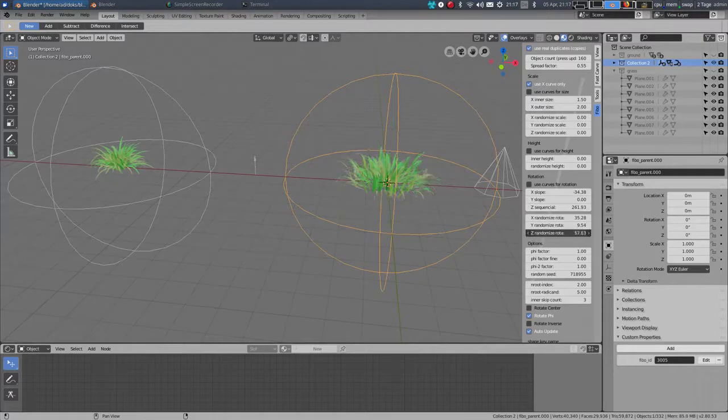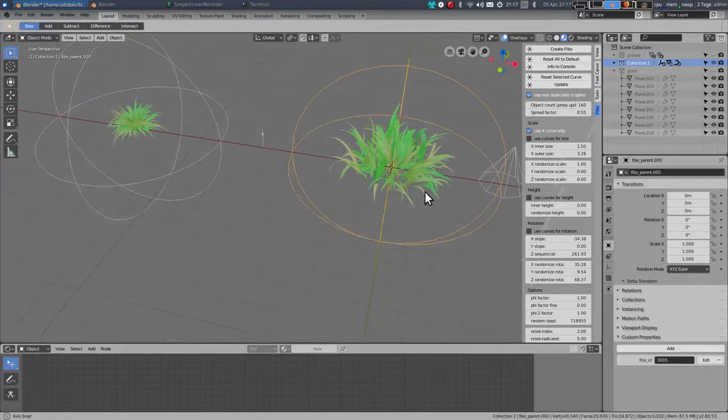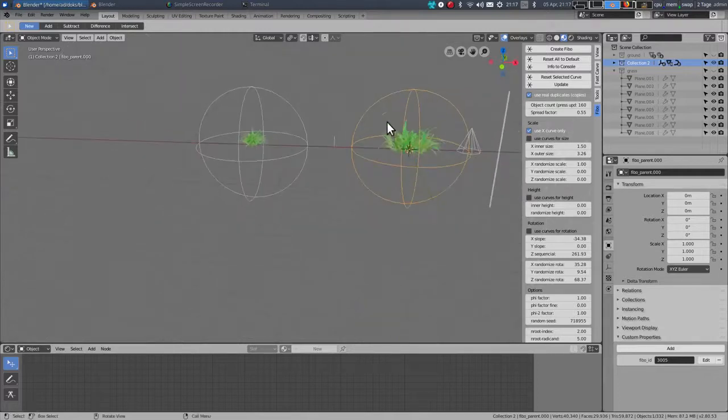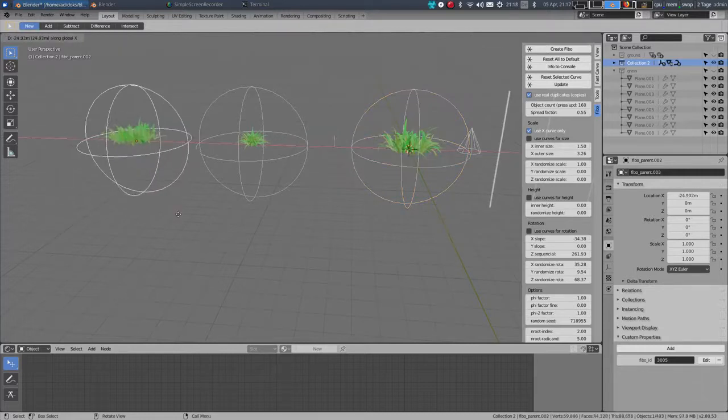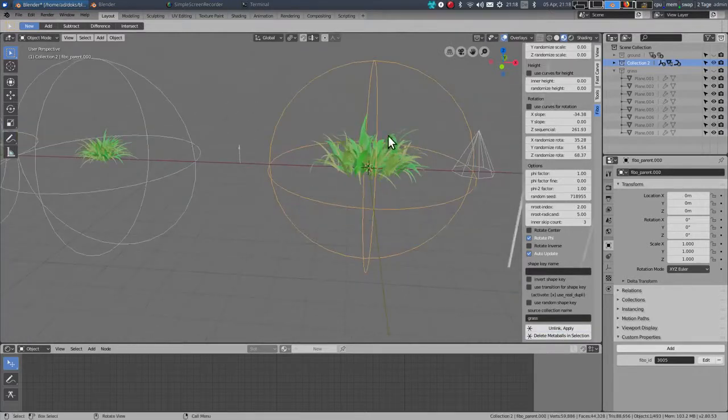increase the random setting, and make some leaves bigger. Add some random scale maybe. And I have a second grass object, and again press Shift D, move it, and press unlink apply. And I can make a third version even.